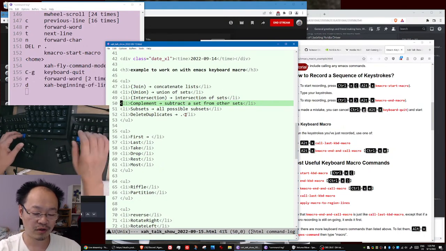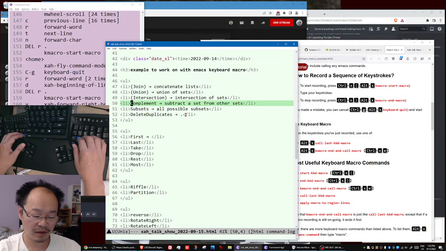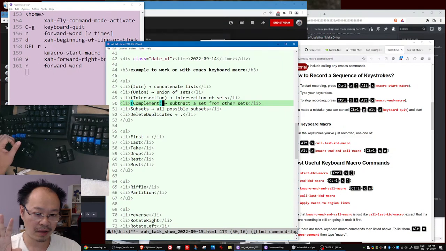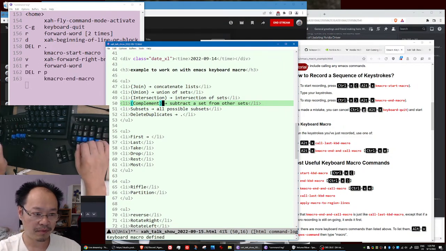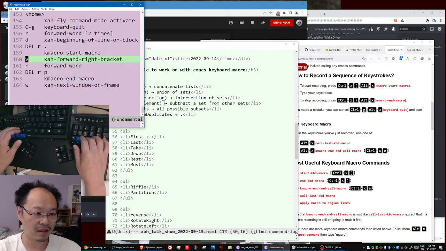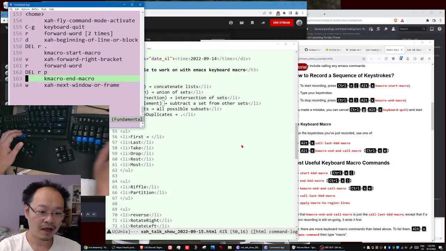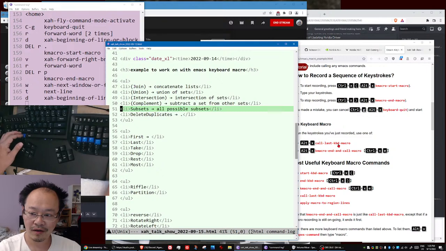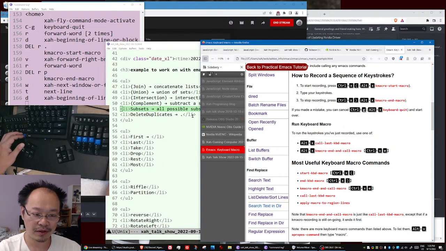I want to move the cursor to the beginning of the line, okay? Then start recording, move cursor one word to the right, insert a left paren, move cursor one word again, insert a right paren. Now I want to stop recording, okay? Stop. Okay? So you can see, I called kmacro-start-macro and kmacro-end-macro, okay? Now I want to play that command.